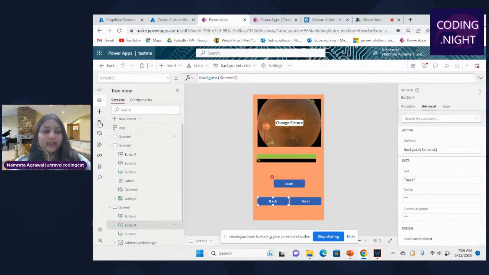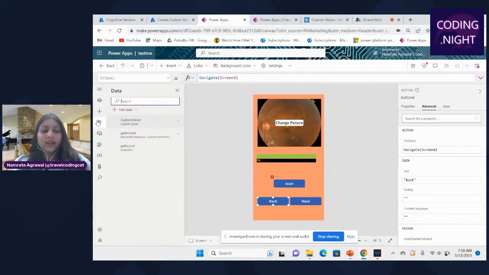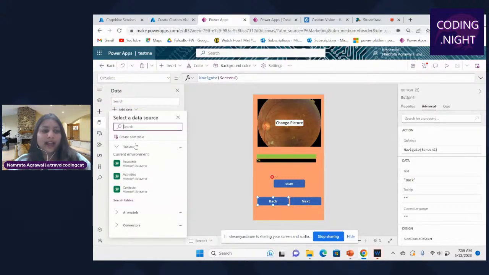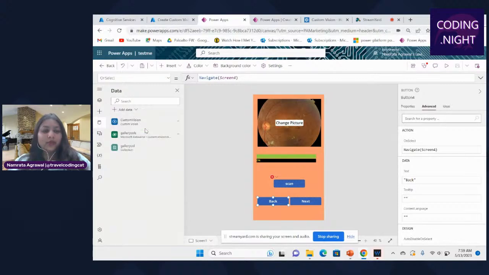And this data part is a very good one, because you can use as many services as you want, and you can add data from here. If you click on this add button, you can search any service.